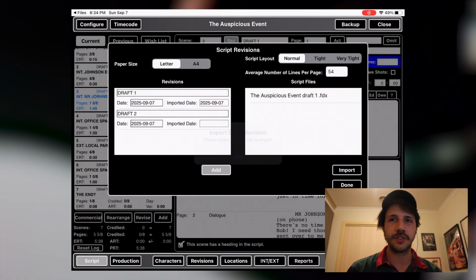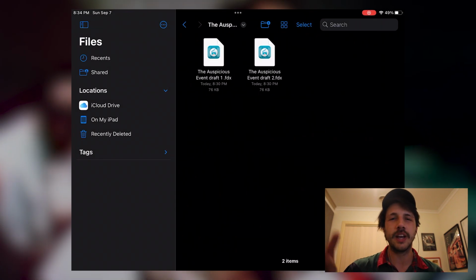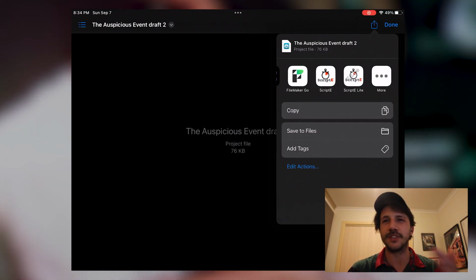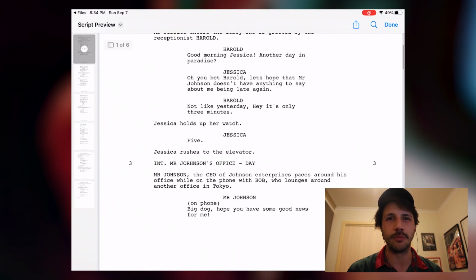And import the second draft the same way you did the first one by finding the file on your device and pressing share, clicking on ScriptE, and then it should be in ScriptE. And just follow the exact same steps every single time there's a revision. I don't think there's a limit on how many revisions you can put into ScriptE.